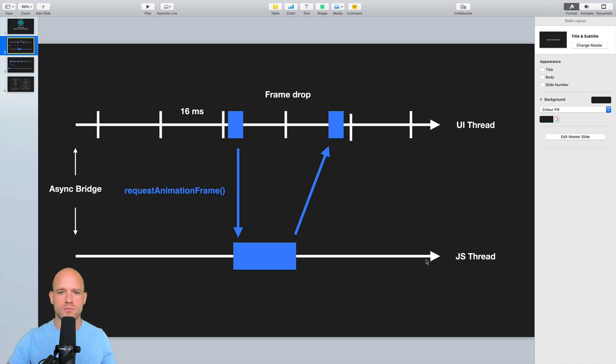We have the JavaScript thread, which runs the React code, and the UI thread, which interacts with all the native components. And they talk to each other using what we call the async bridge. They asynchronously send each other JSON messages. So if your gesture or animation relies on communication between these two threads, it is very hard to guarantee that the animation frame can be computed within 16 milliseconds, and you are likely to drop frames.